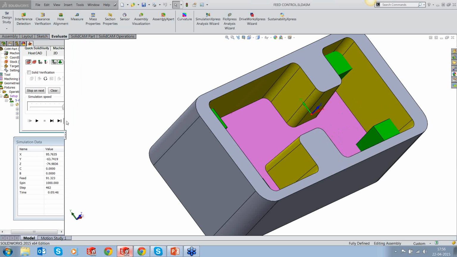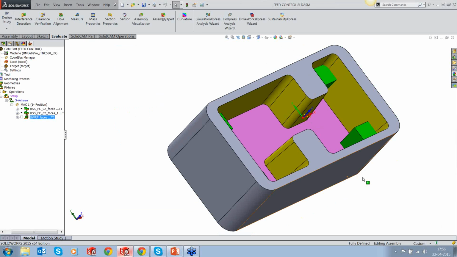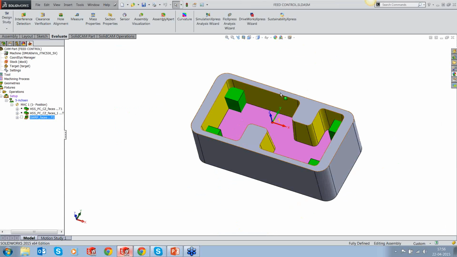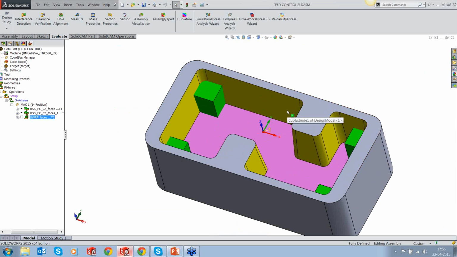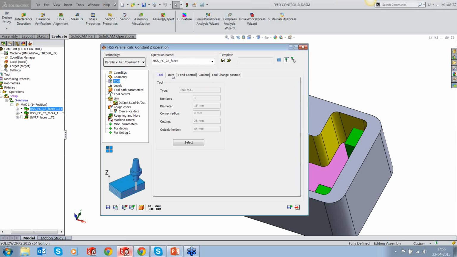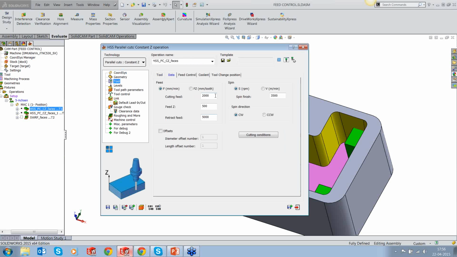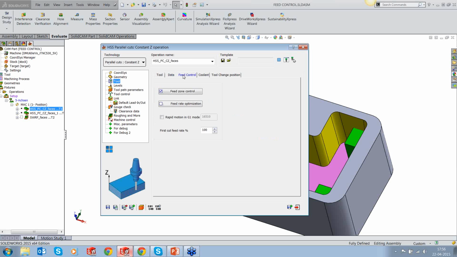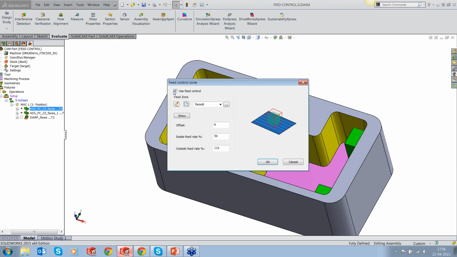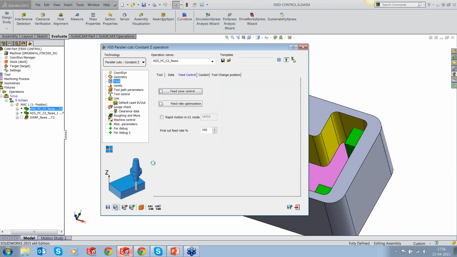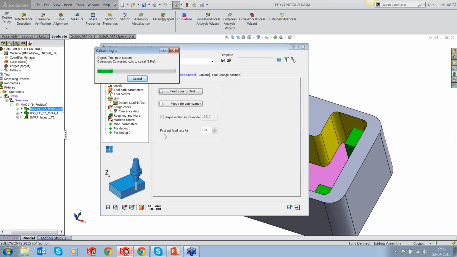Right, now this is one feature of Swarf. The other one basically allows us to use volumes of material to drop down the feed rate. How do we do that? For example, if I've created a 3-axis toolpath with the tool, and in the data I've defined a cutting feed rate of 2000 millimeters per minute, and I have not provided any feed control. Okay, so let's calculate the toolpath.